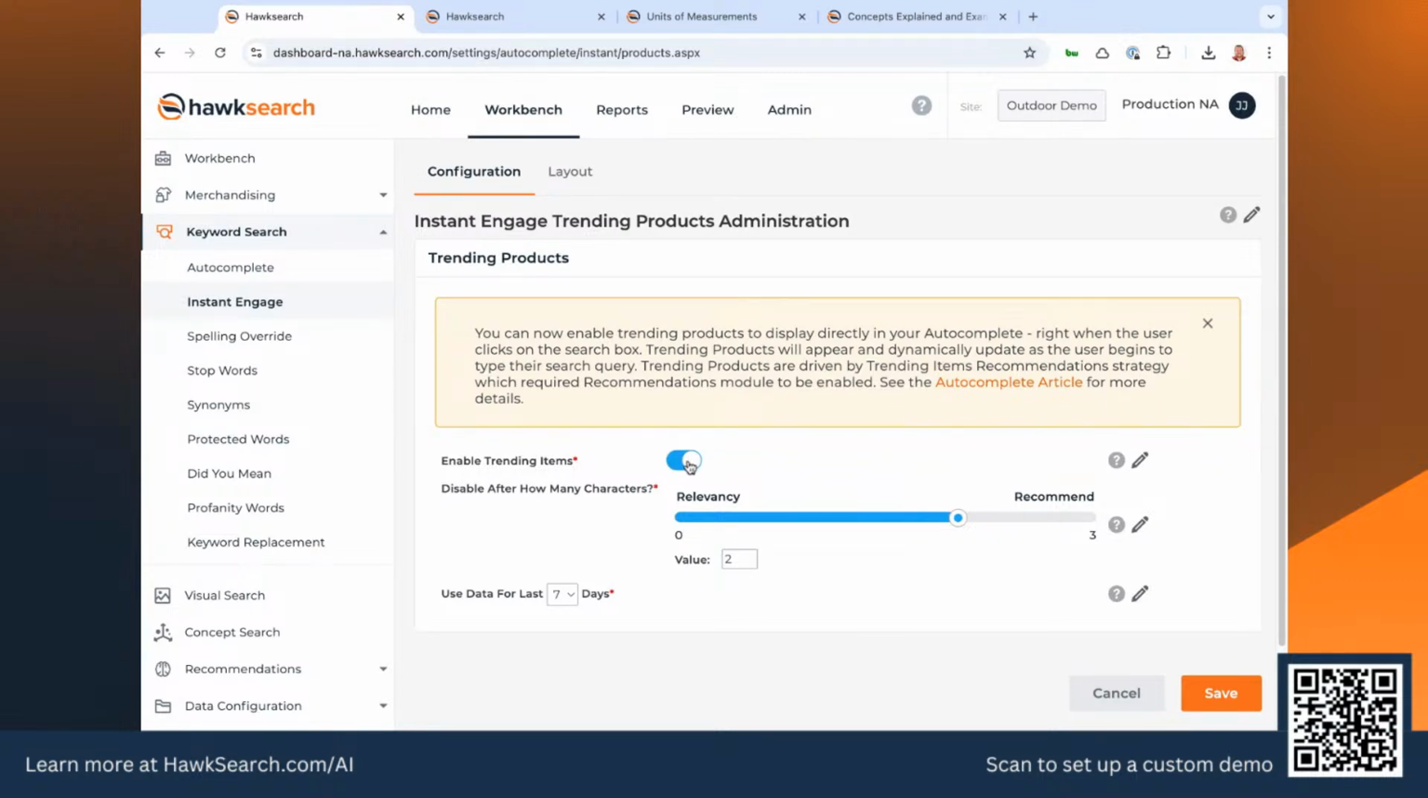When you toggle this on, if we don't have the event tracking already wired up, this isn't going to work. But you can then have some other controls in terms of when should we disable this functionality, because then it falls back into your classic autocomplete. And then what is the time frame for something like trending products? We typically want to look at more recent information.